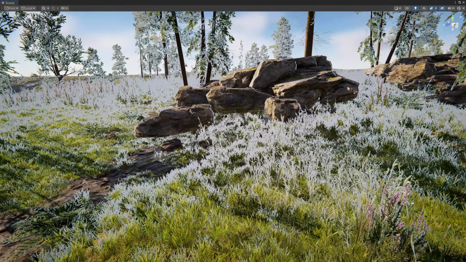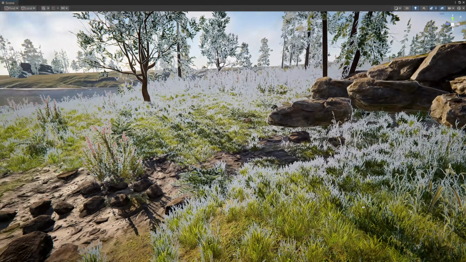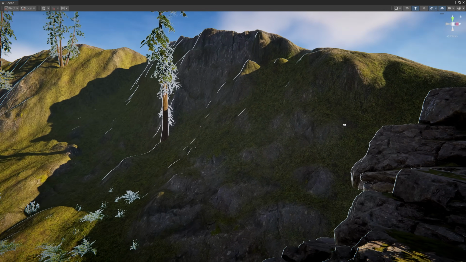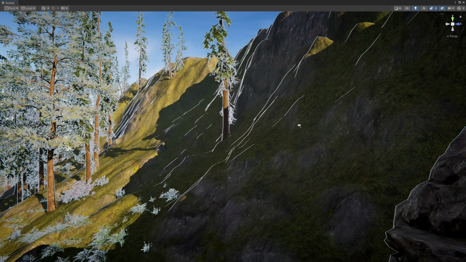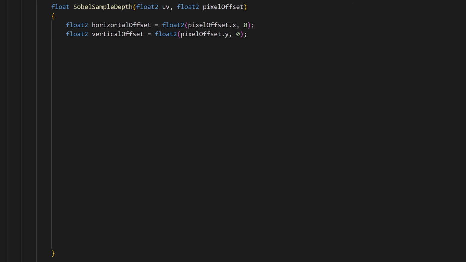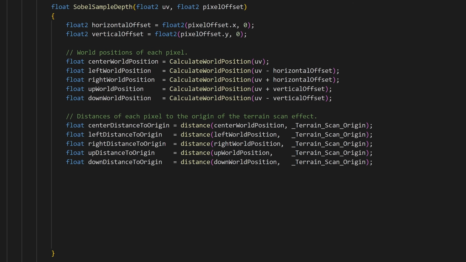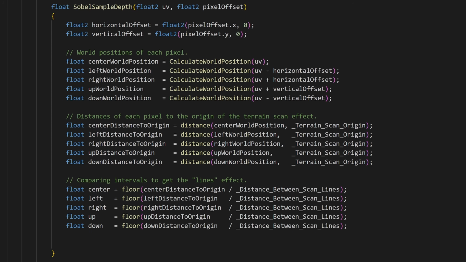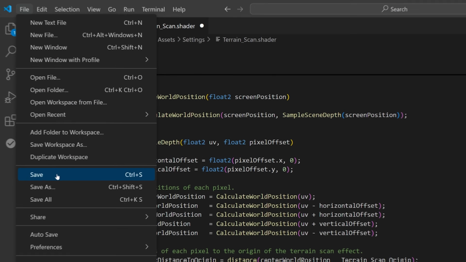But they appear everywhere. I need a way to show them only at specific distances. Also, since I'm back to using the depth buffer again, the outline changes whenever the camera changes position. Luckily, I've already solved these issues before. All I need to do is use the world position instead of the raw depth, calculate the distance from the origin of the effect, and split the distance values into segments so that I can only show a line from each segment. Here's the moment of truth. Let's see how it looks.